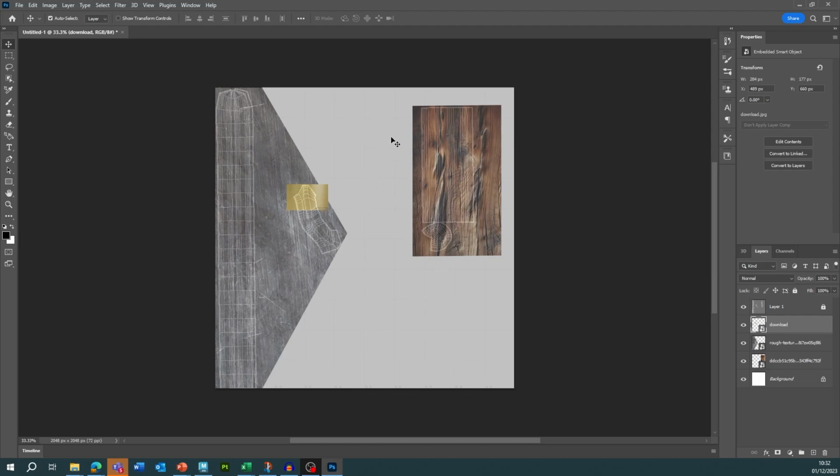So again, Control T for transform. I'm going to adjust it round, I'm going to scale it up uniformly, and I'm just going to have it over the whole thing like that. And then confirm. So now we've got our colour and our roughness on there.